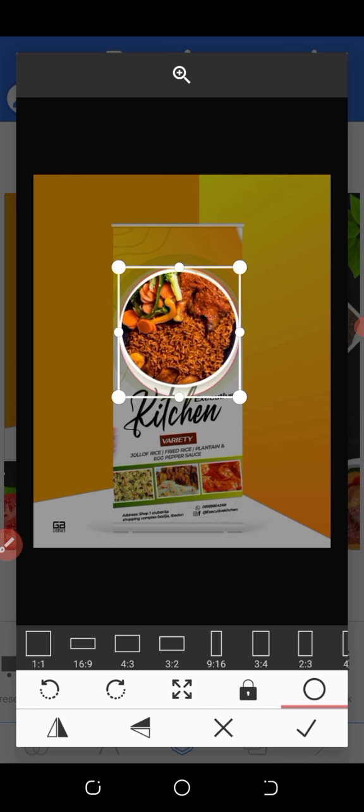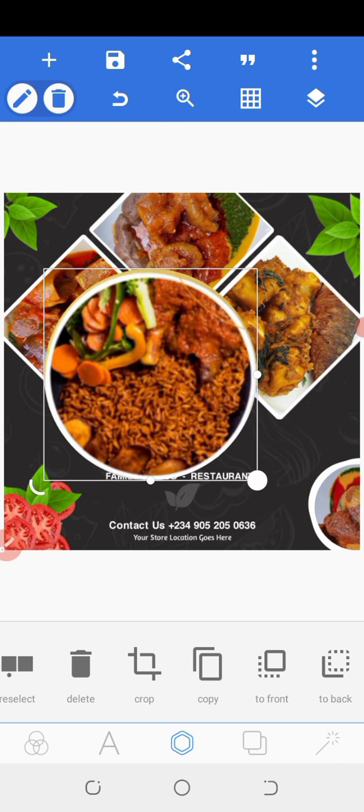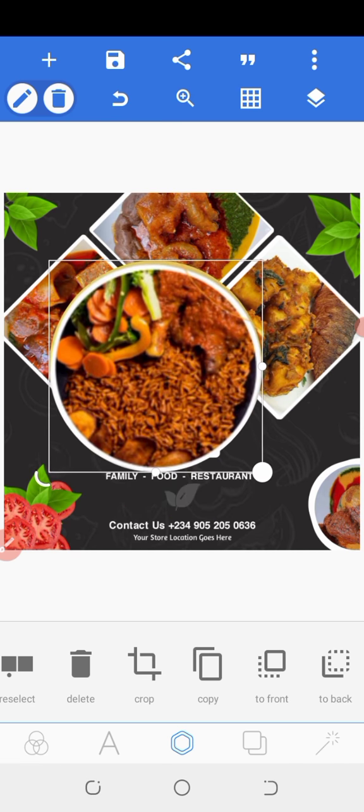So this is exactly what I want you to do, because I'm going to send you this particular image. So I think it's good. So let's say okay. Now let's go to relative size.